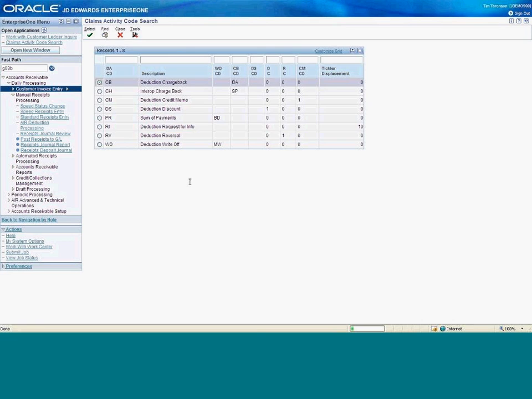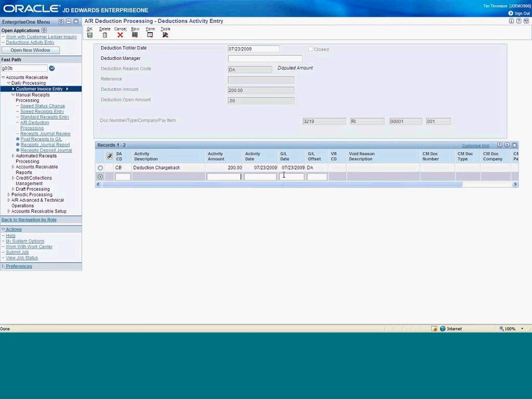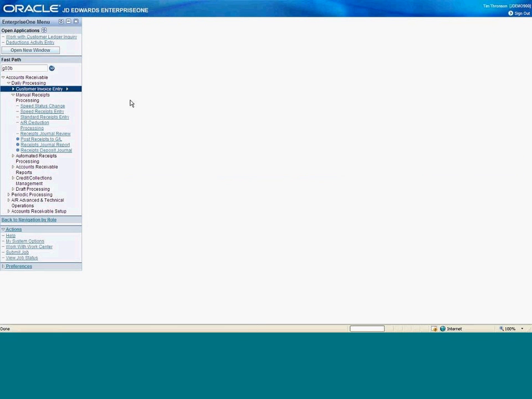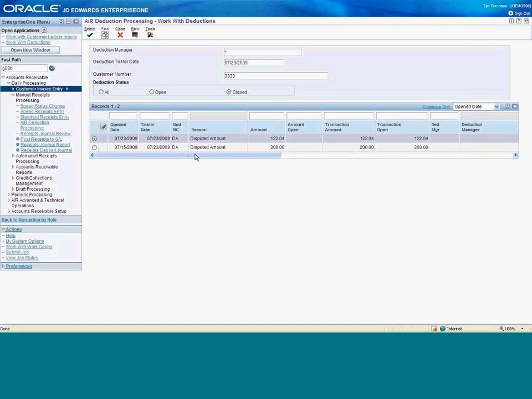We go ahead, select that, enter in the amount that we want to do the chargeback, which is the whole amount, and we'll have it default in today's date. Let's go ahead and click OK. And we'll see now that our disputed amount of $200, there's no longer an open amount. So let's go ahead and look at our closed ones. I can see now that the $200 of that disputed amount, there's nothing open.